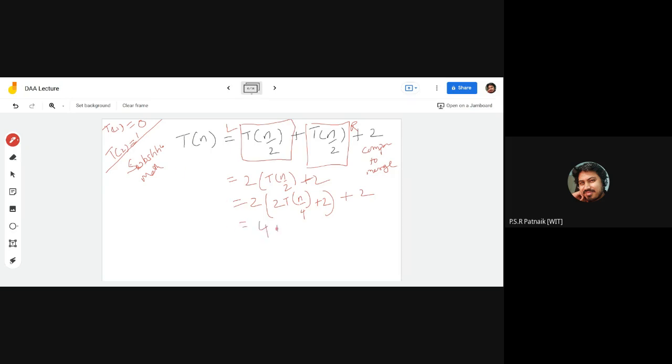4 t of n by 4, multiply this. So plus this 2, plus whatever the multiplication you get by 2 and 2. What you are getting? 4. So 4 t of n by 4 plus 2 plus 4. Solve it further. What are you going to get?